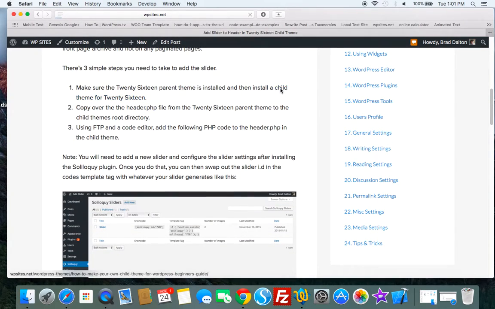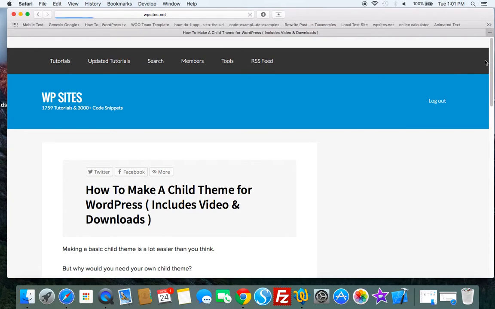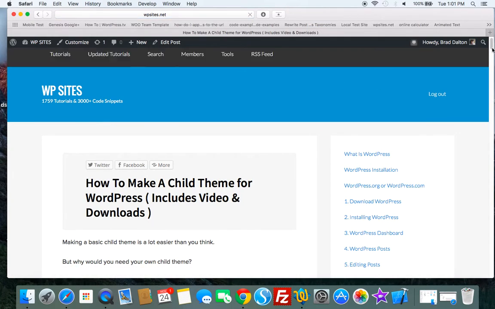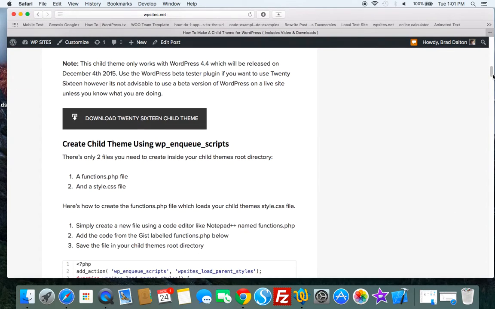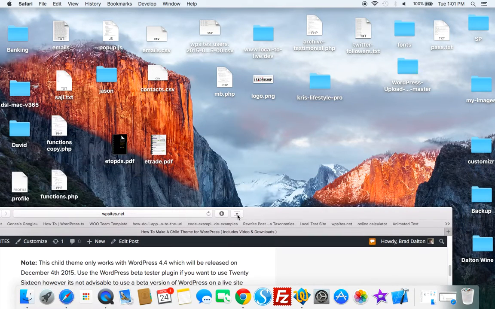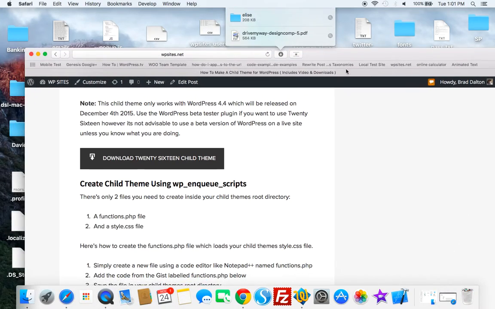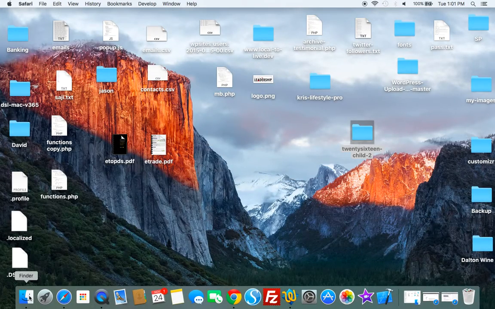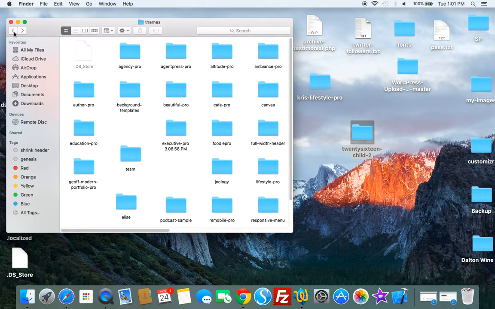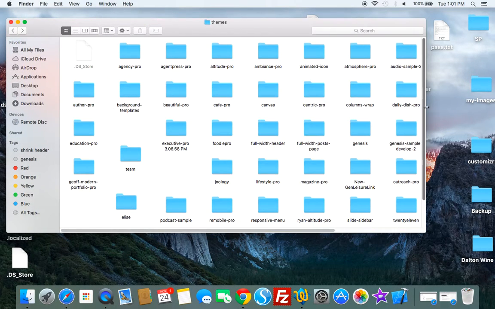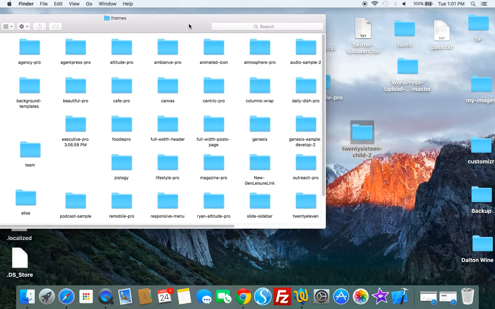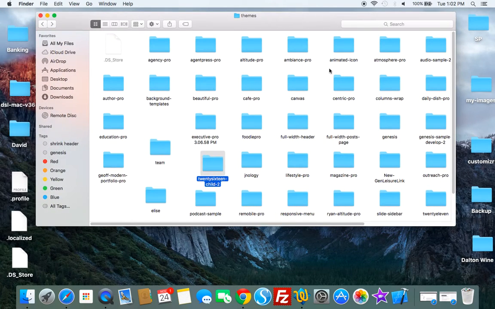And the first step is to click on this link here if you want to use my child theme and download the child theme for 2016. So here it is here. Let's just download this. Okay, and we'll install this. So we'll upload this to the WP content folder inside the themes directory. So let's just transfer this over to the themes directory.